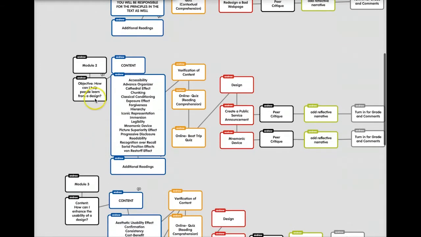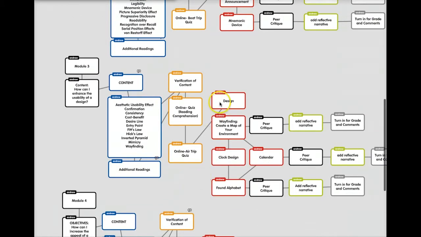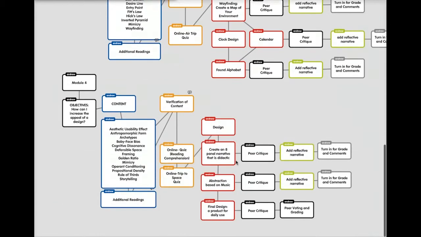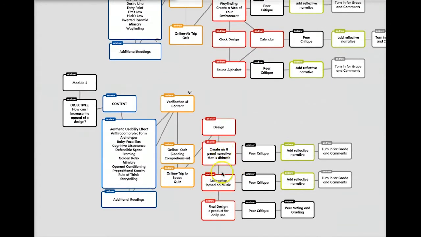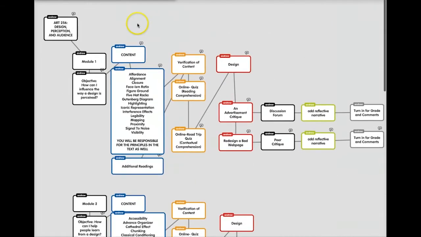And as you can see, the modules are laid out in the same way. Content, quizzes, design projects, a critique period. After that, you reflect and make any changes and turn in for a grade. Module 3, very much the same. When we get to Module 3, there is a choice. You've got 3 assignments, and on the second one you've got a choice between a clock design or a calendar design. And the same with Module 4, there's 3 assignments for that one. And that's basically the layout of the total course overview.